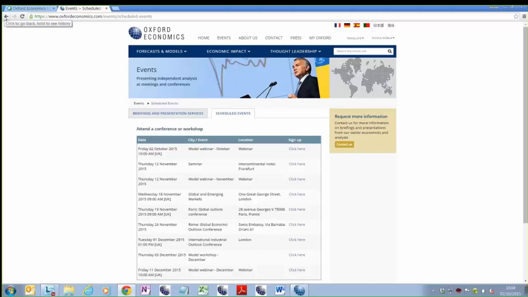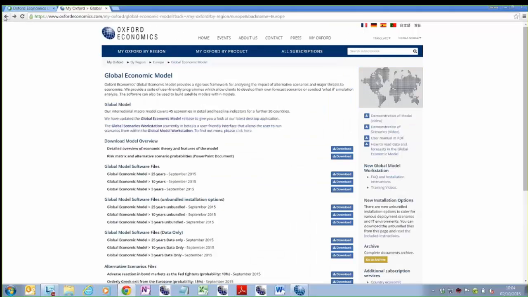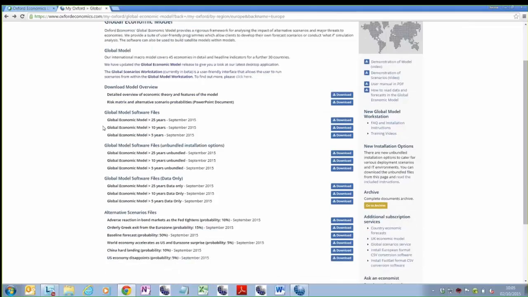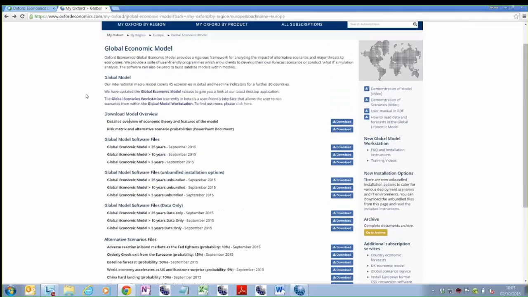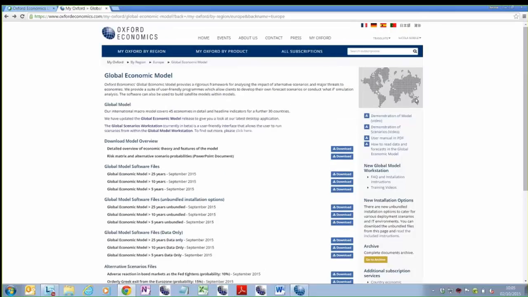This is a very quick introduction. I also want to mention that on the website under the model section, you can find some very useful materials. If you have a subscription to the model, you are able to see this kind of page. On this little column on the right, we have a couple of materials that are very useful.